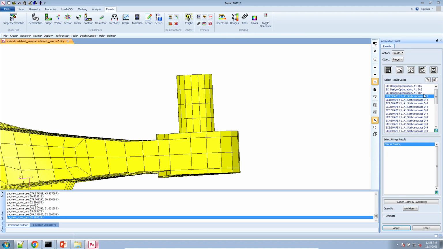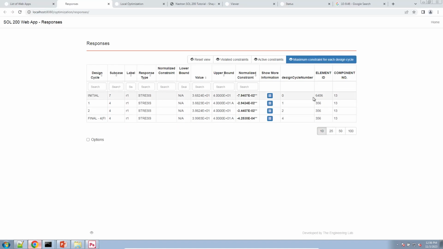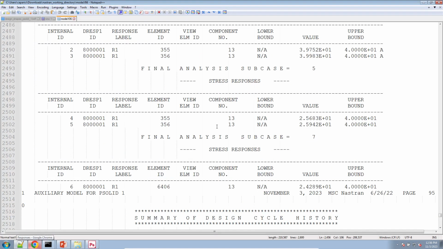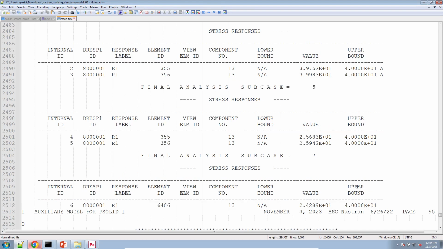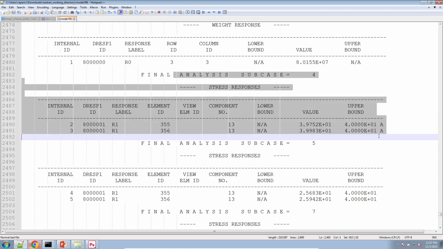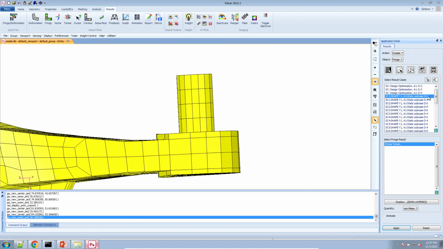Just to save some time, let me look at the F06 file. And here at the final analysis, let's just pick one of these values to confirm. It seems that element 356 for subcase 4 is the element producing the highest stress. So subcase 4, let's hunt that subcase down. So this is subcase 1, 2, 3, and 4. And we're looking at the final design, so we'll select D4.